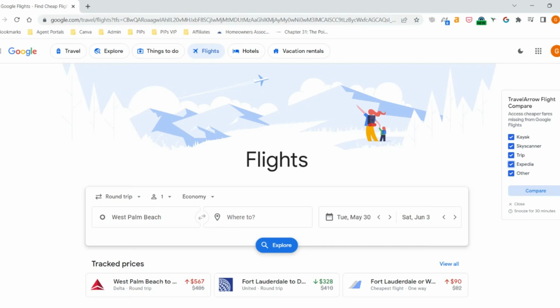We are at google.com/flights. I love using Google Flights. I've been using it for years. It's completely free. It is not an OTA, it is a search engine for travel. And what I love about it is it's fast. It gives me a ton of information and lots of choices for filters.